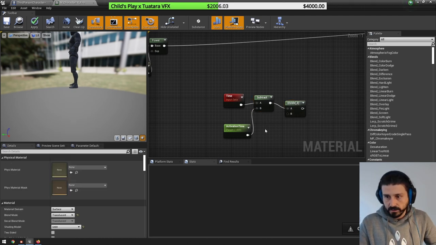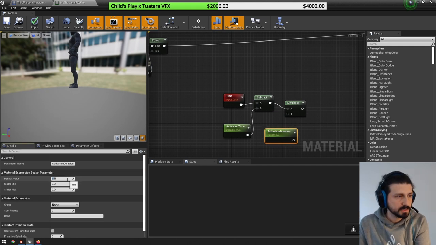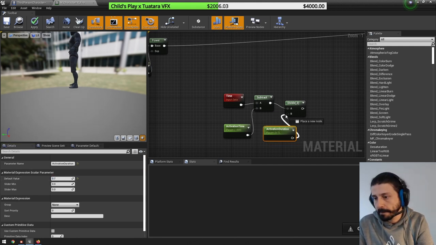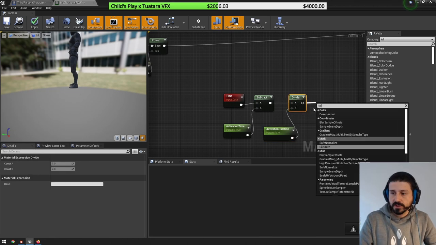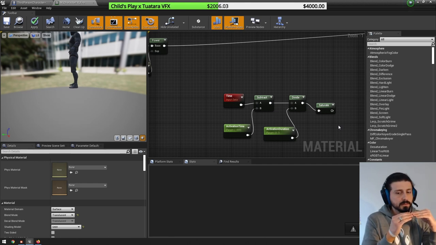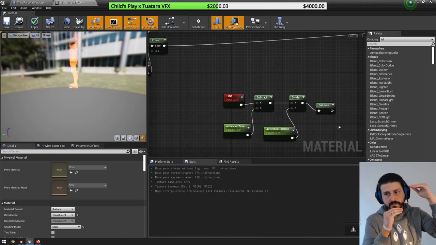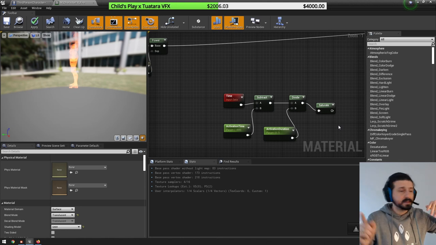Divide by activation duration. I want it to be like maybe 0.7 seconds. And I want to saturate this. So again, we stamp the game time in seconds to this parameter. And since it's been subtracted from time, you're going to have a counter that goes from 0 onwards. It takes 0.7 seconds to reach 1 and gets clamped at 1 by the saturate node.